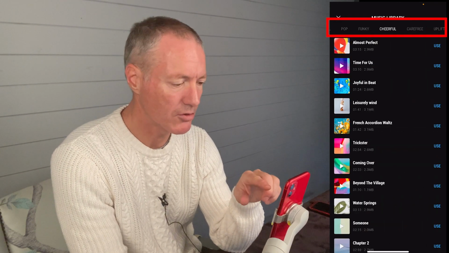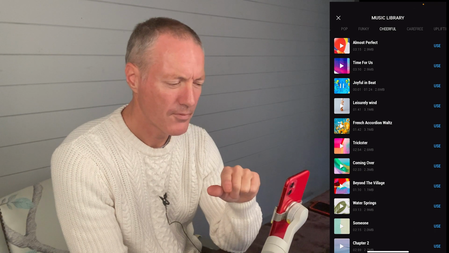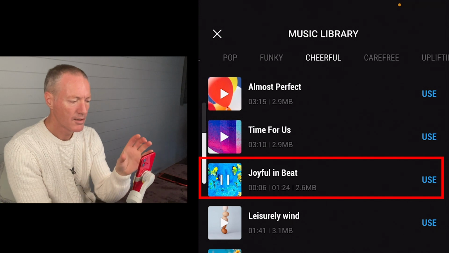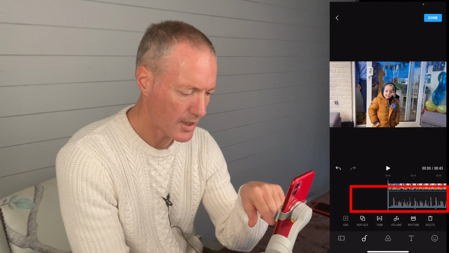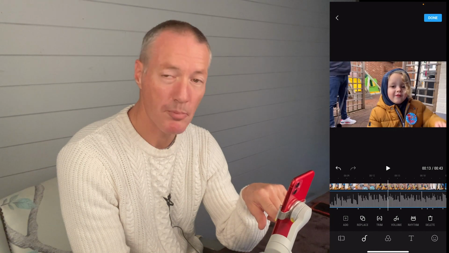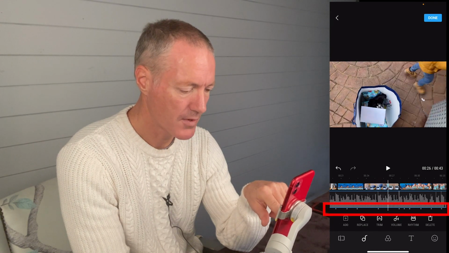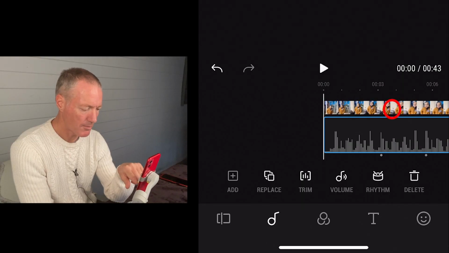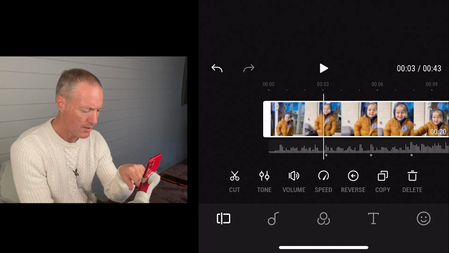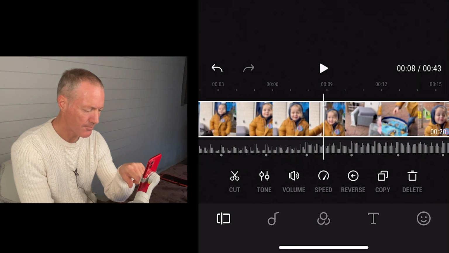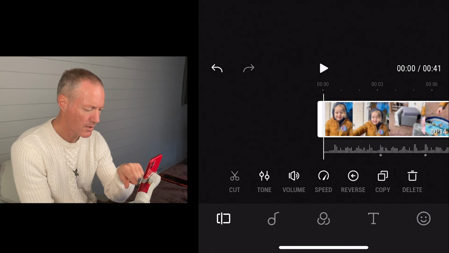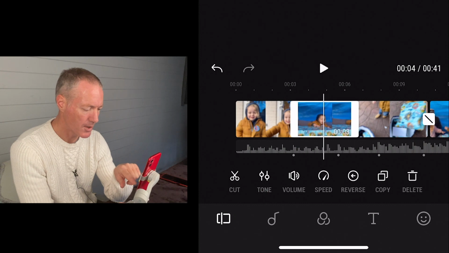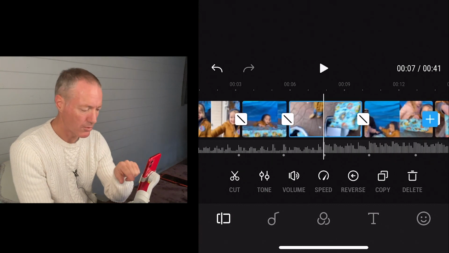Let's go back to cheerful. And this time I'm going to choose this joyful in beat. I'm going to click and drag it. And notice this time I've already added beat markers to the clip. And I'm going to use those to edit the clips. So let's press on the clip timeline. And now we're going to just shorten some of these clips down and line it up with each of those little white dots where we've added the beats to. Work your way through all of them.